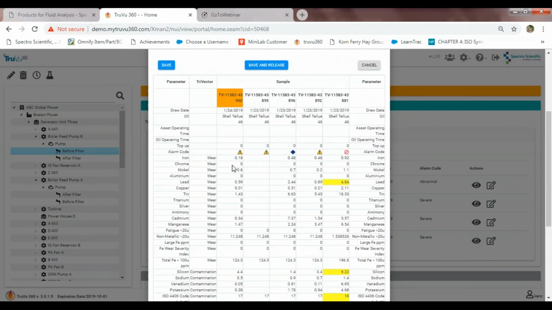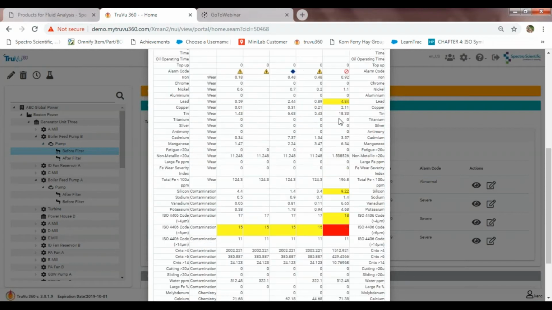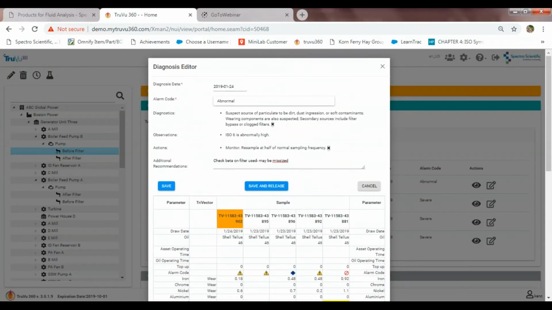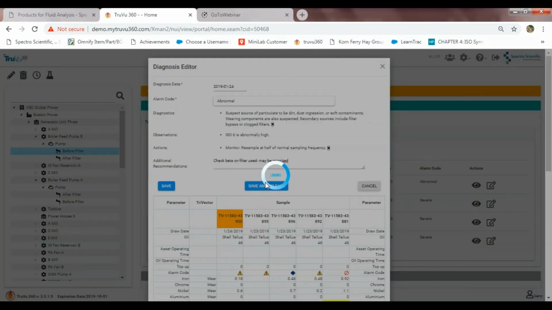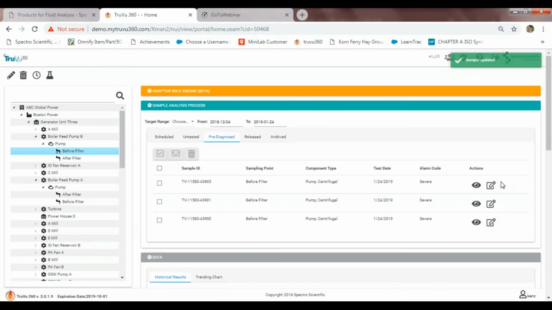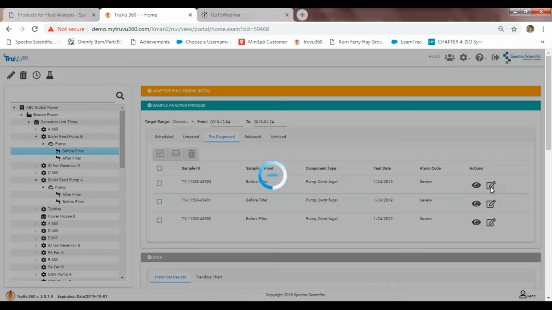But you can see what this is showing you is the current sample data and all the previous 4 samples, color-coded to show which ones exceeded your alarm values. So I'm just going to save and release. And let's just take another one. So that's moved over into the release section.